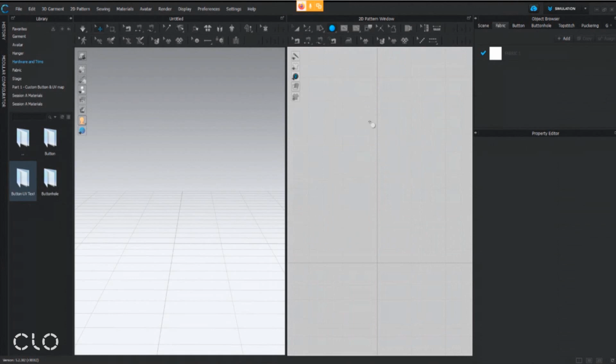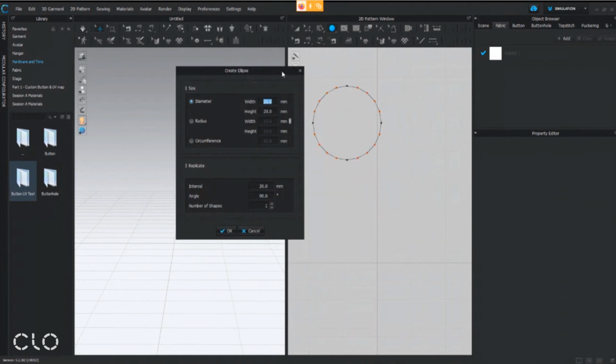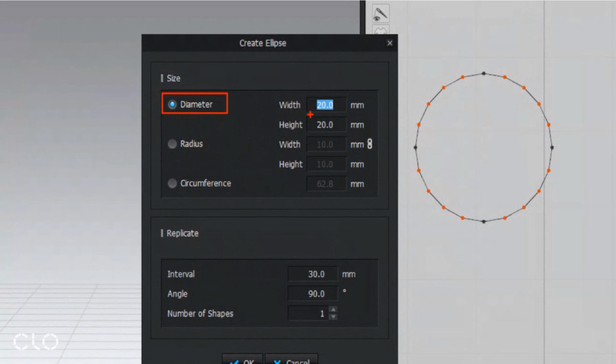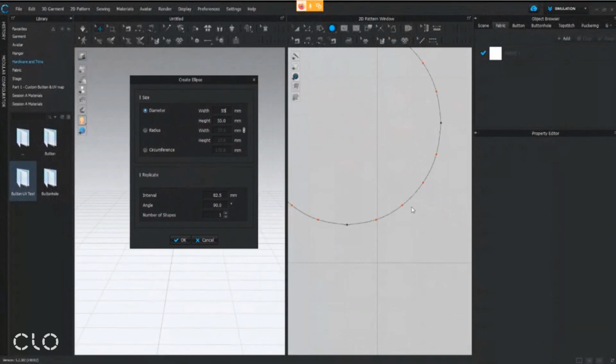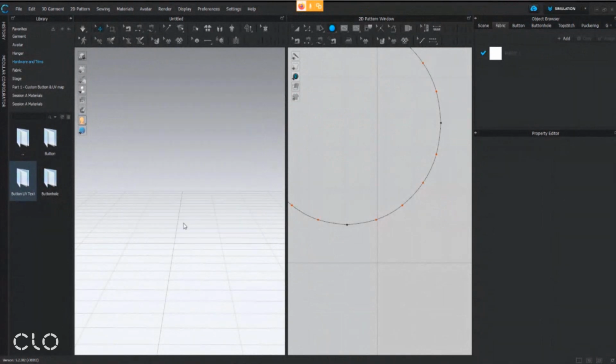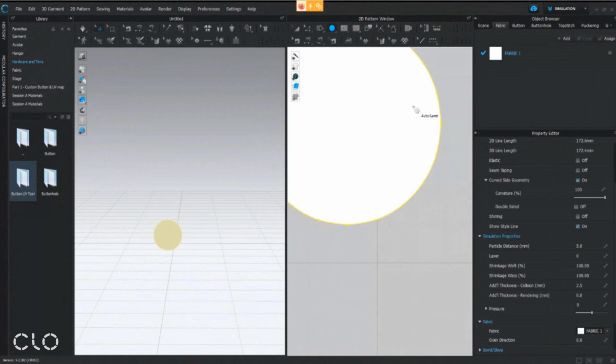Now we need to create a circle. You can left click on it to create a circle by sizing, by diameter, and the width and height will be 55 mm and 55 mm. Okay, so you can just type it and you will see the circle in here and click OK. And you will get a circle here.